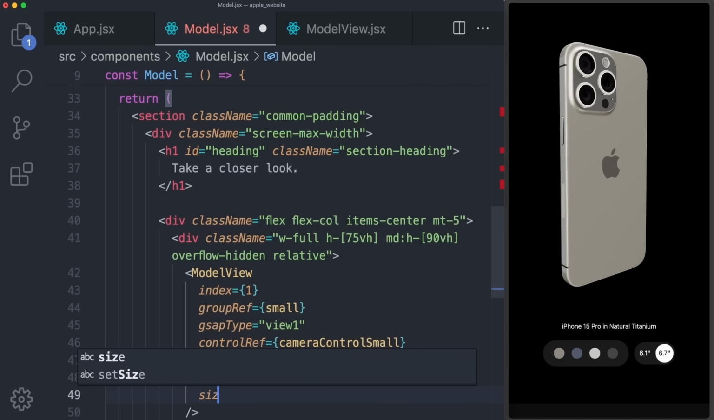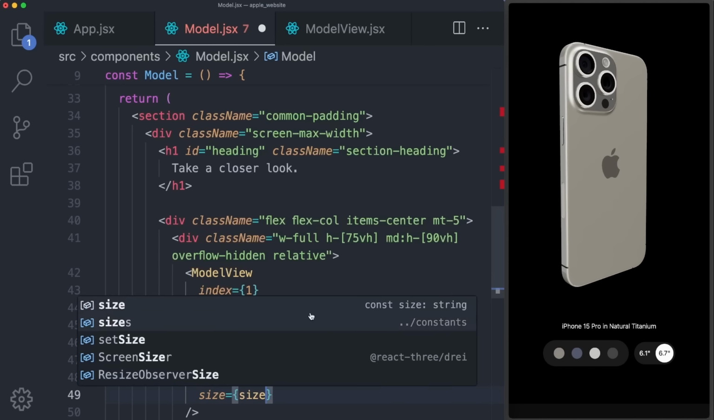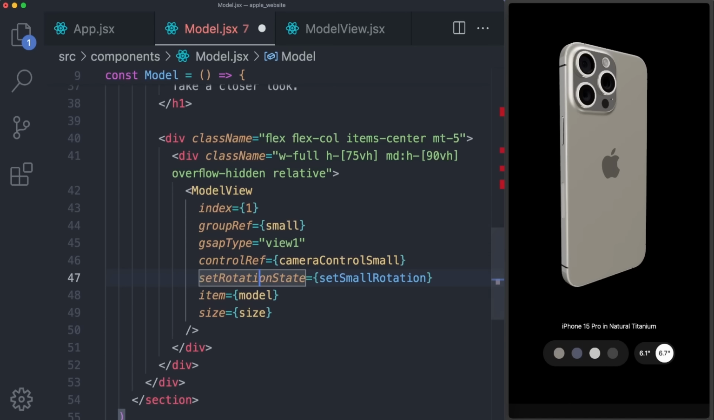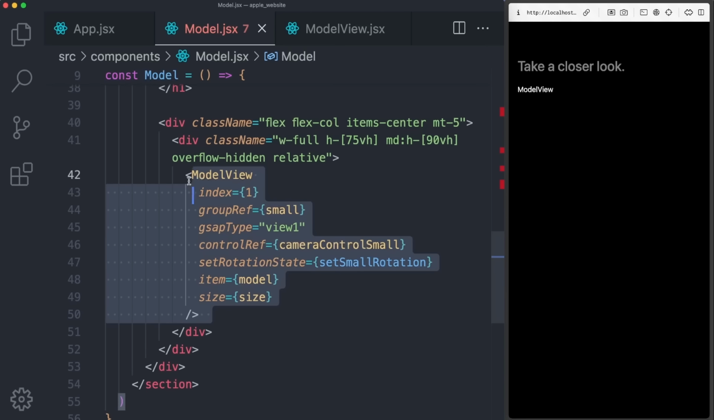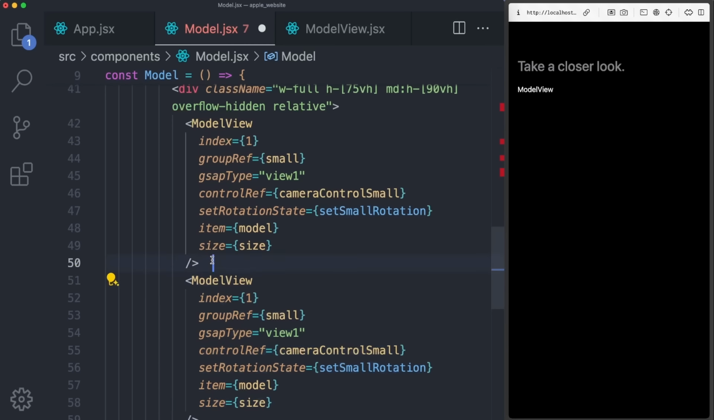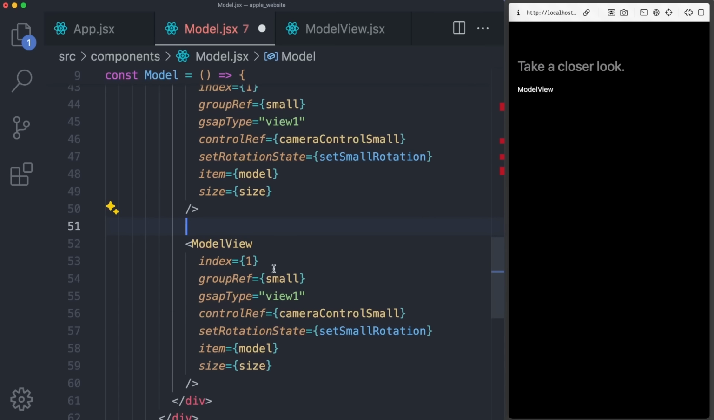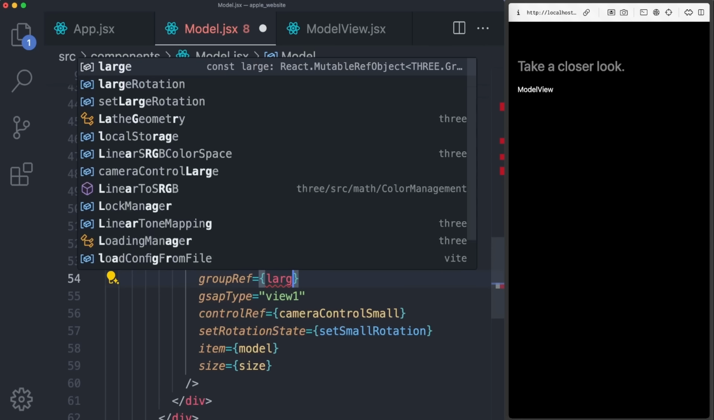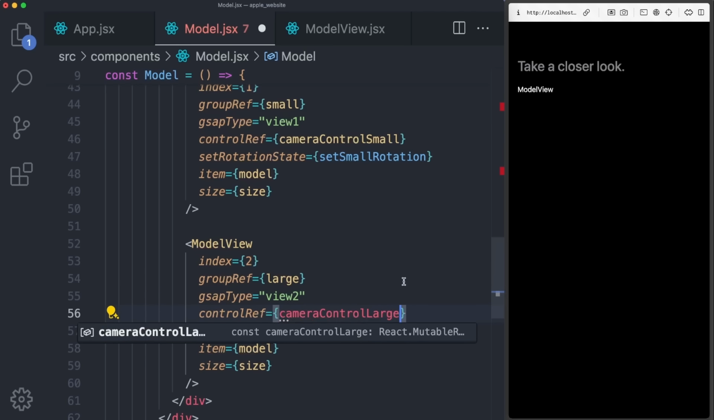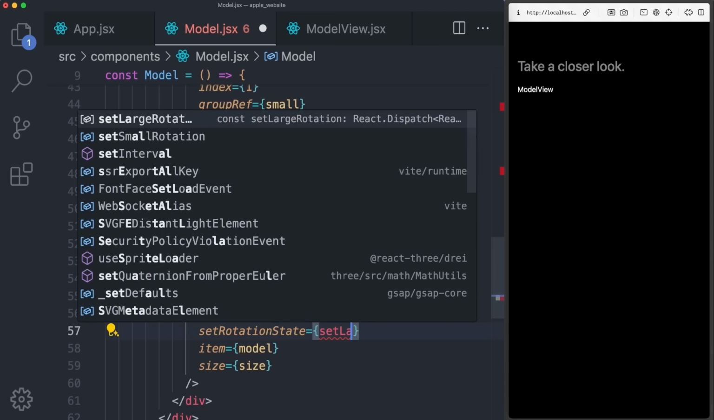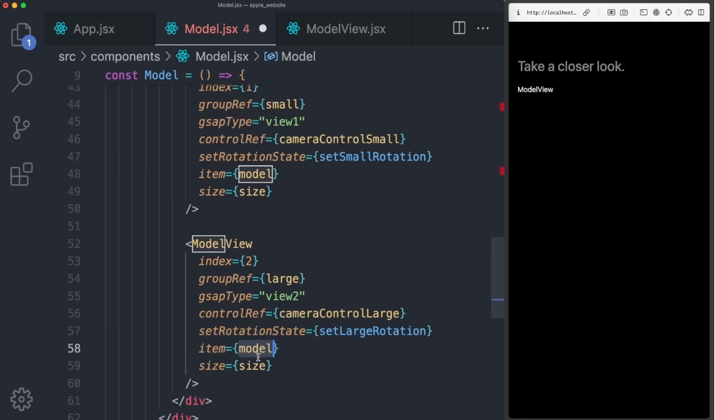And also, we want to change the size right here by tracking what we have in the state. Great. Now, if we go back to our current application, we can still see just a model view, nothing more. So now let's duplicate this below and let's make it work for our big one by saying index is 2, large, view 2, camera control large, also set large rotation, and then the model and the size can remain the same. Now we can see 2 model views, and soon enough we'll render those models.